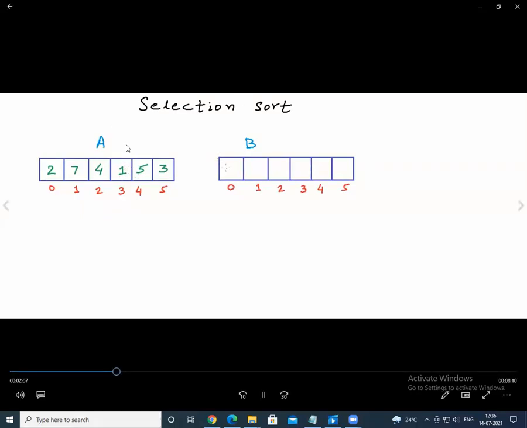Which is the minimum in array A? That is 1, so we position it in B. Since 1 has already been selected, A of 3 will not be considered for the next iteration. We mark it with the maximum value, 2 to the power of 32 minus 1, which fits in a 32-bit value, and keep it at A of 3.